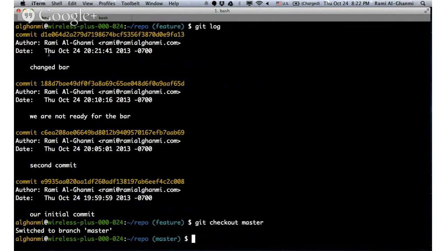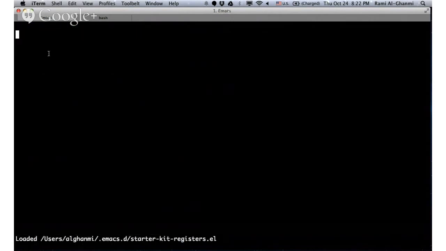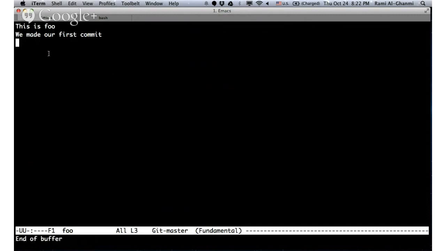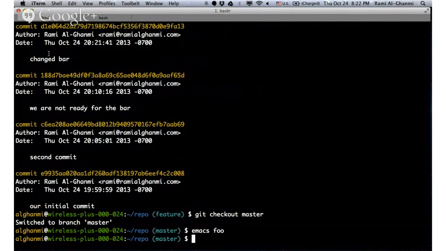And now let's change bar. Let's change foo, sorry. Making it interesting. Excuse any spelling errors you may see. Okay, and what do I do now?